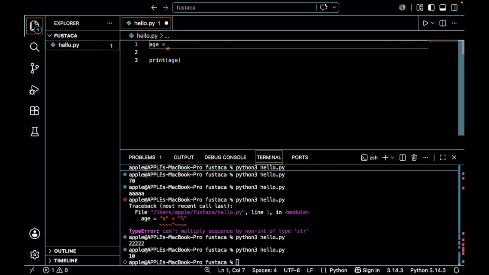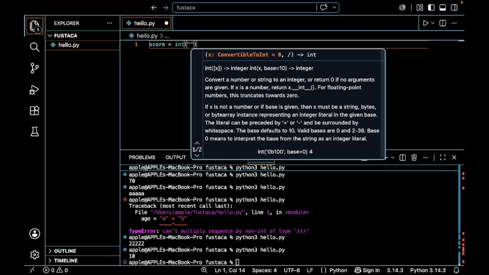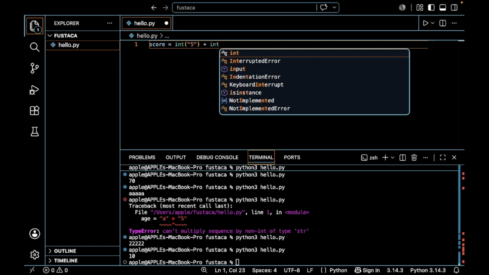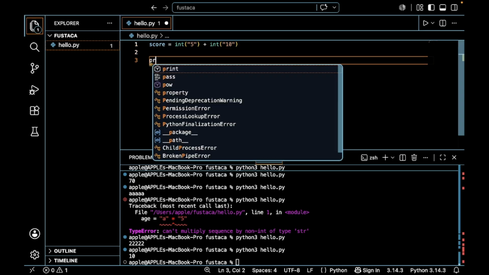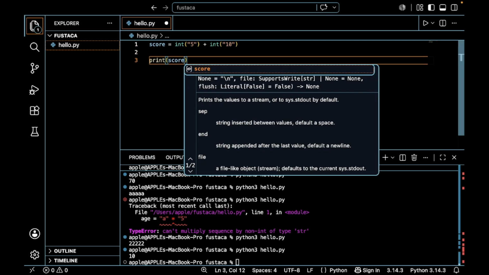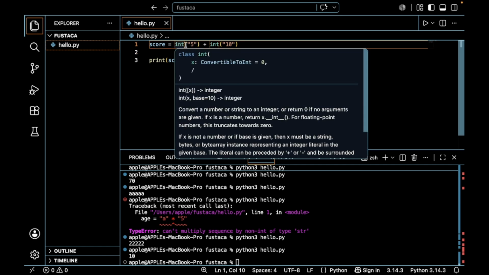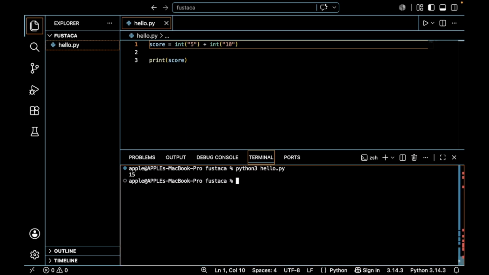And how do you do that? Let me just do something like score, and then let me say equals to int, and then let me say this is 5 plus int again, and let me also say this one should be 10, and then let me print score. So int is a function that takes a string as its argument, what you pass inside the parentheses, and then it is going to convert that string into an integer. So if I run this now, look at that, it is giving me 10 plus 15.